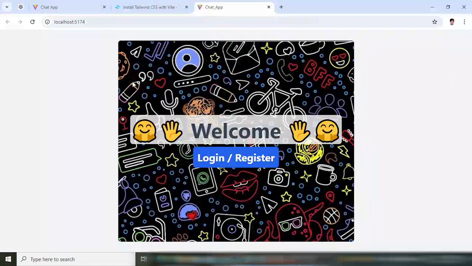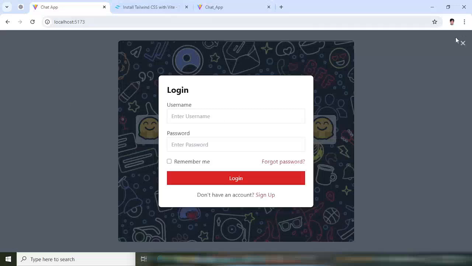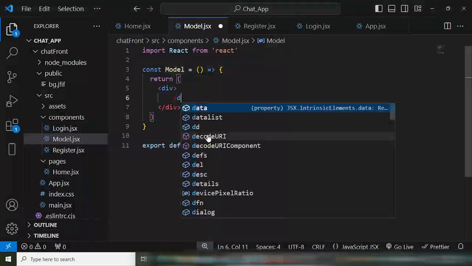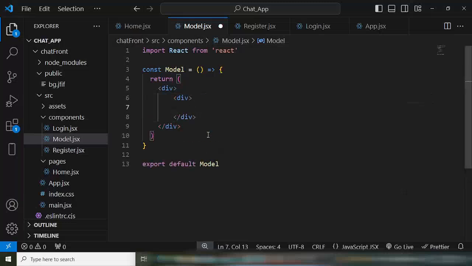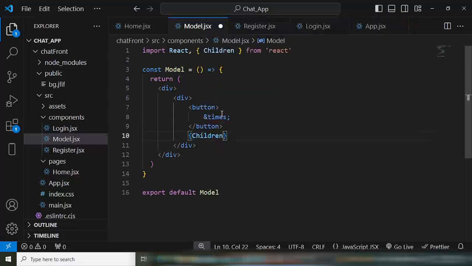So our modal should look like this. Okay, let's just log out whenever we press this. So this is our modal. Here we will have a close button, and here our form. So let's design it. And inside this element, we will have a button to close. And the button is just an X. We can print an X, or we can simply write times hash semicolon, and down from that we will print the children.